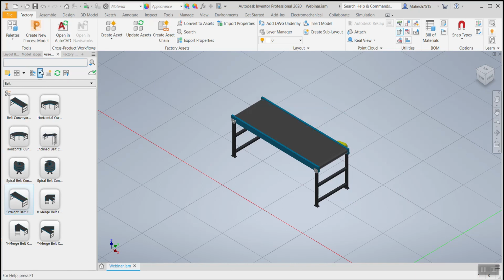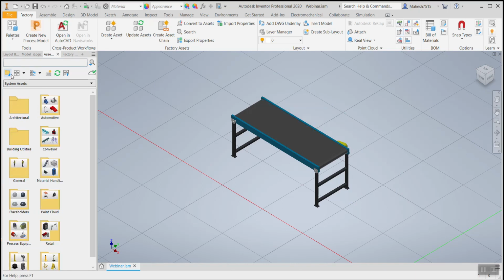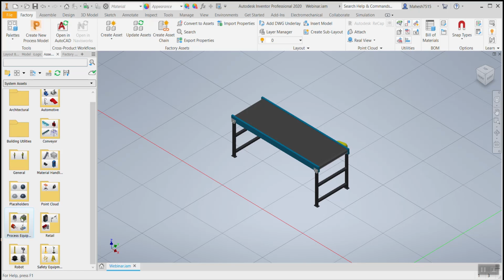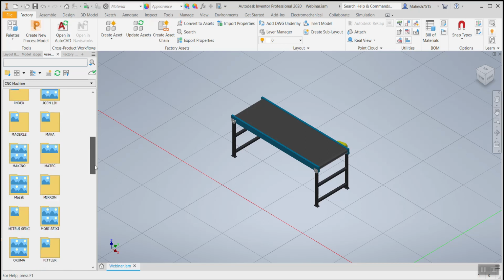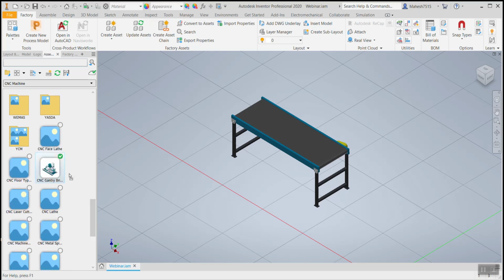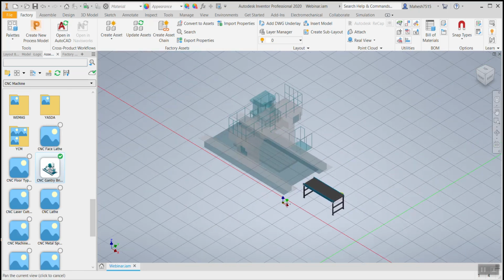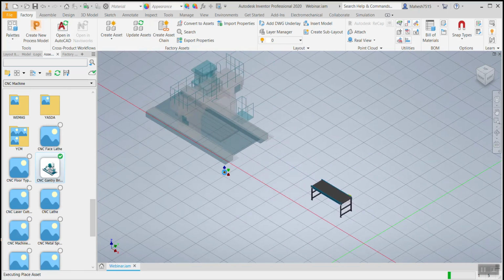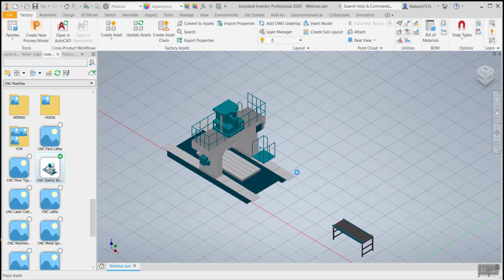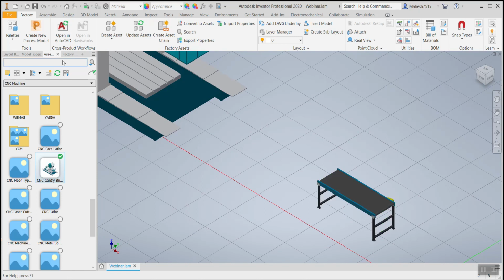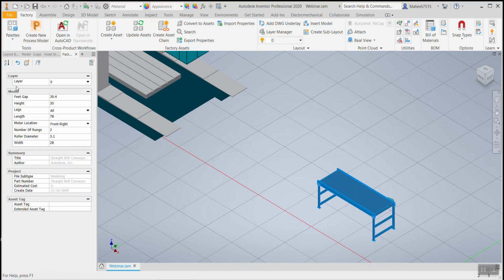For that, I'll also place a machine over here. We shall go with CNC machines here. I'll place this also in this interface. Say done and escape. So going to factory properties, you can see the controllable options over here. We have feed gap, height, legs length, motor location. All these can be controlled for a given particular model. And this is possible only using iLogic.